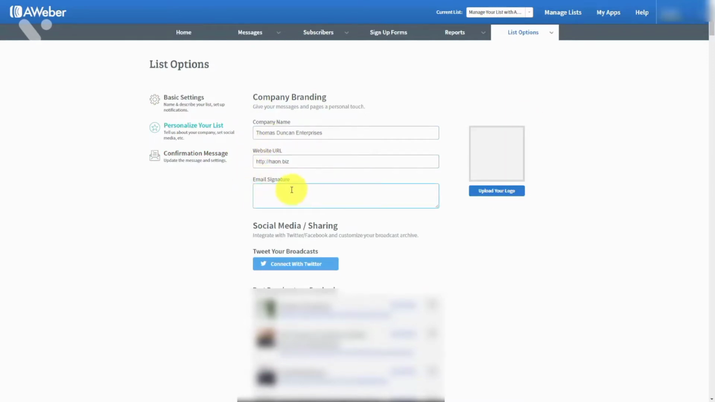Now, let's go ahead and write in an email signature as well as upload an image into the logo area. So now that we have our branding in place, what we can now do is start to customize our broadcast archive. We can do that by first connecting with Twitter. And what this button is going to do is it's going to allow us to connect to Twitter so that our Twitter followers will actually get a copy of our broadcast as we send it out.